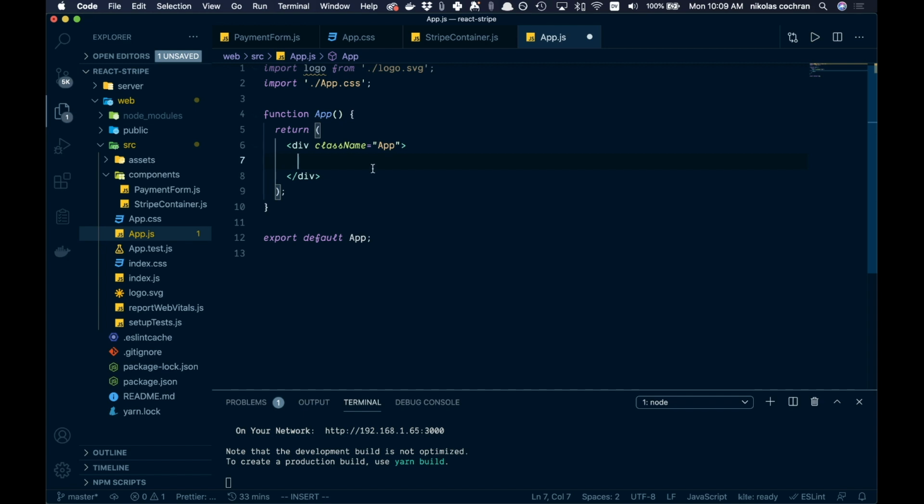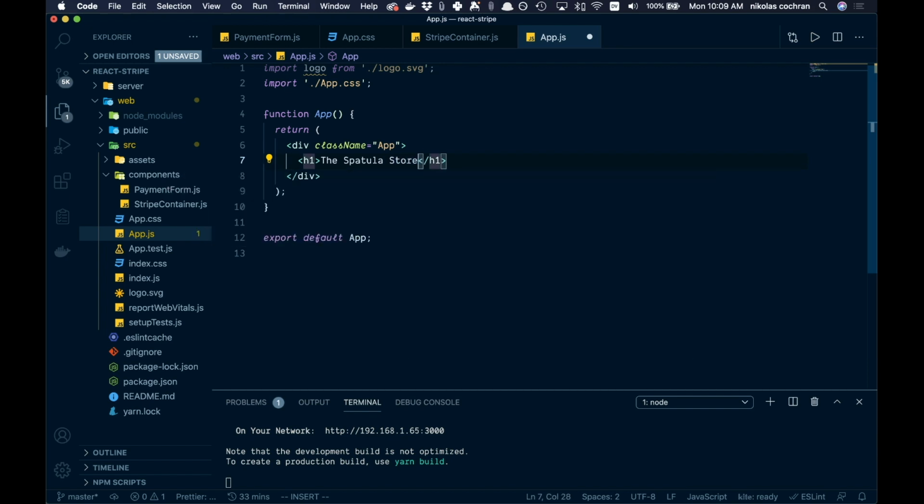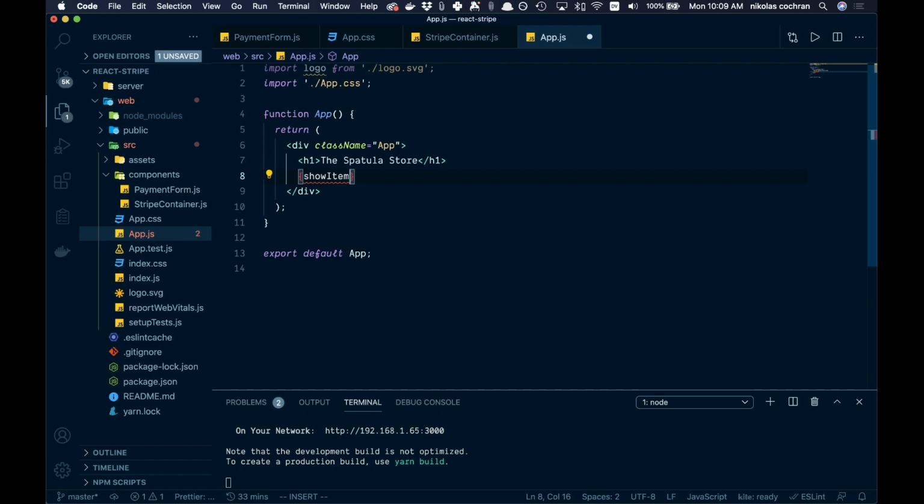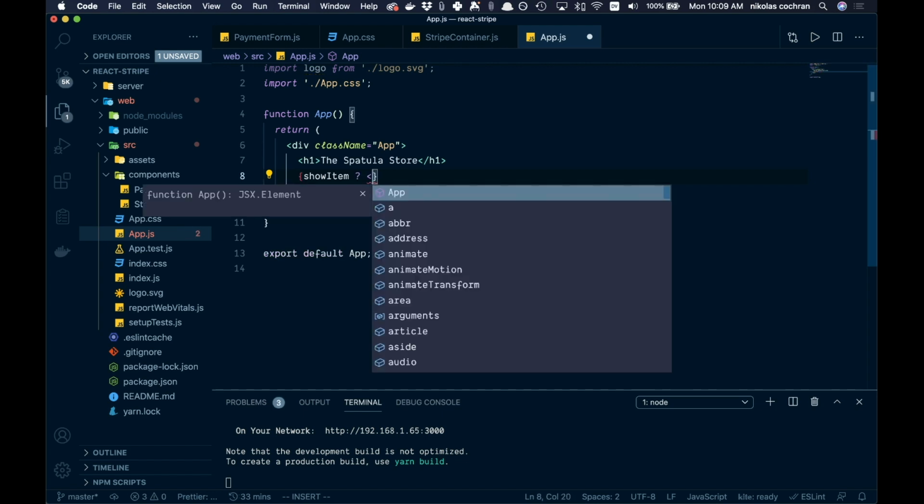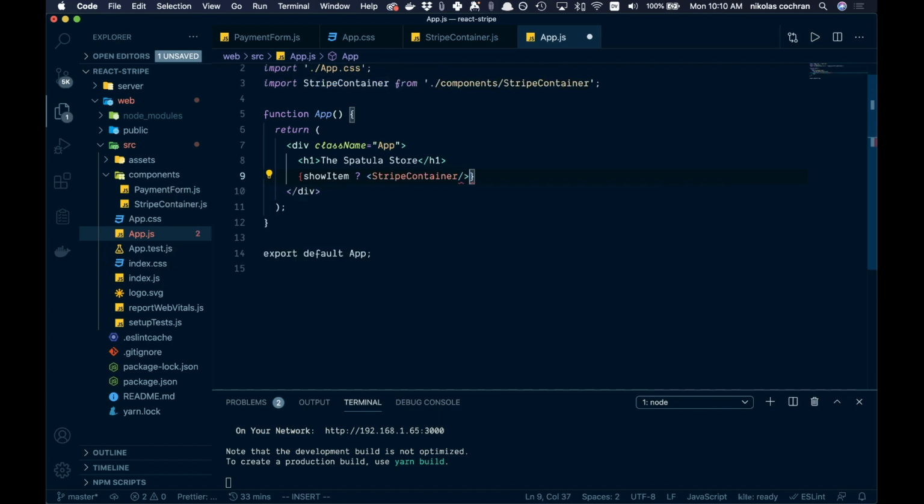Okay, so in here, we're just going to have an H1, do a little markup here, and we want to say the spatula store, because we are the spatula store. And then we want to come into below this, and we're going to do another ternary here. So come here, and we're going to say show item. And we're going to add this state in a second, and then we're going to say Stripe container like that, and we want to close that off. And then otherwise, we're just going to go like this.